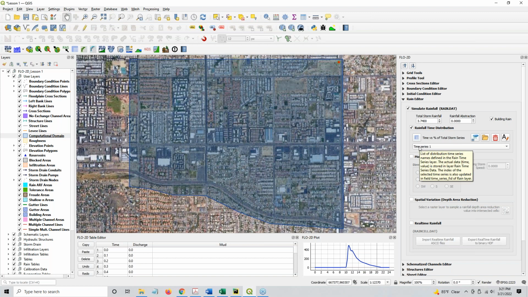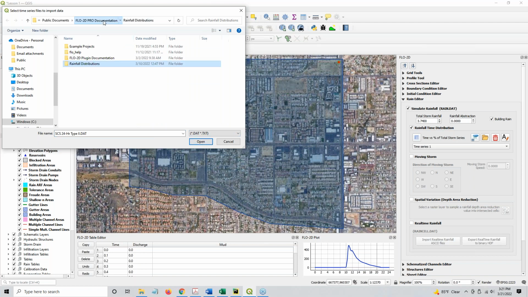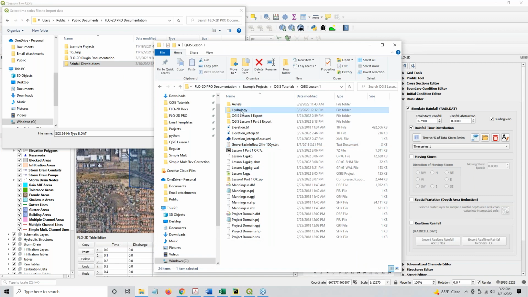Now here is our time series. So what we want is this guy. Click the open and then come over here and get the, where is it? 24-hour type 2. Oh, sorry. It's in the rainfall distributions are in a couple places. It's in your Flow2D Pro documentation, or it's in this hydrology file.